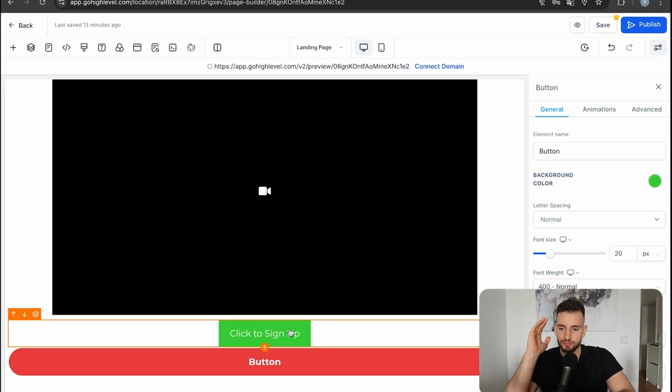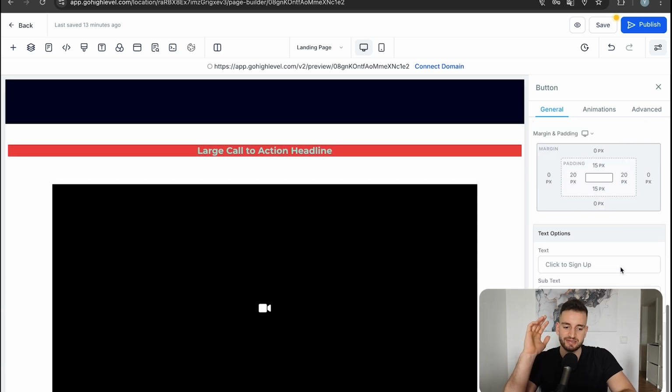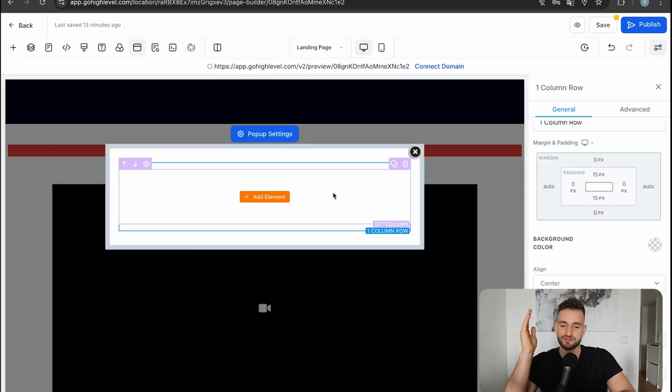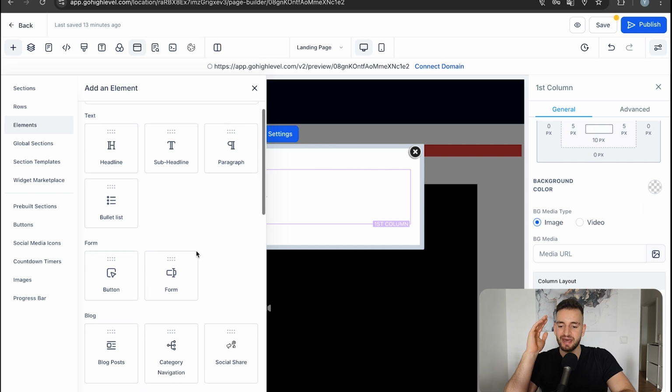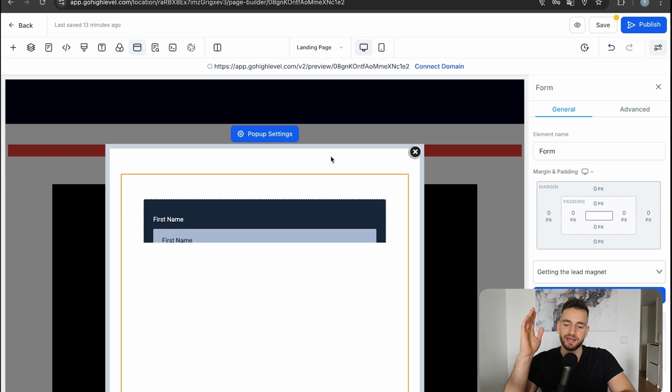We click the top one, we have the button selected, and now we scroll down on the right side where you always do the settings for each individual element, like the VSL headline and so on. Now we click link to open pop-up if it's not already selected. Then we go into pop-up settings, click add a row, because we always have to add a row, right? And we add the element of a form, guys. Now we have to select the form, getting the lead magnet, right?